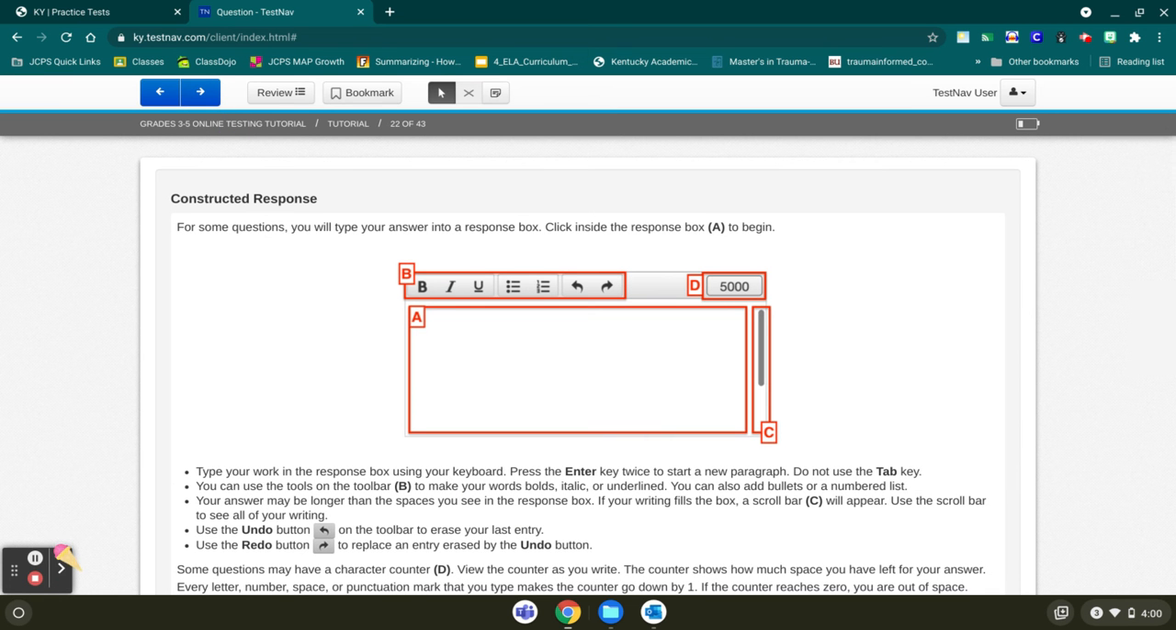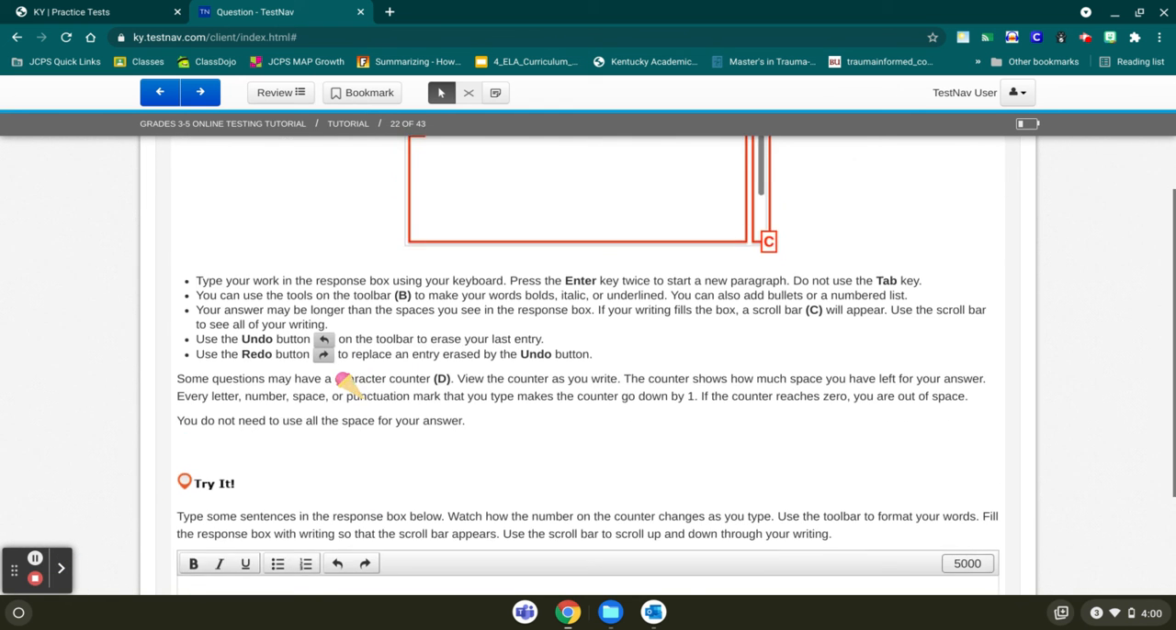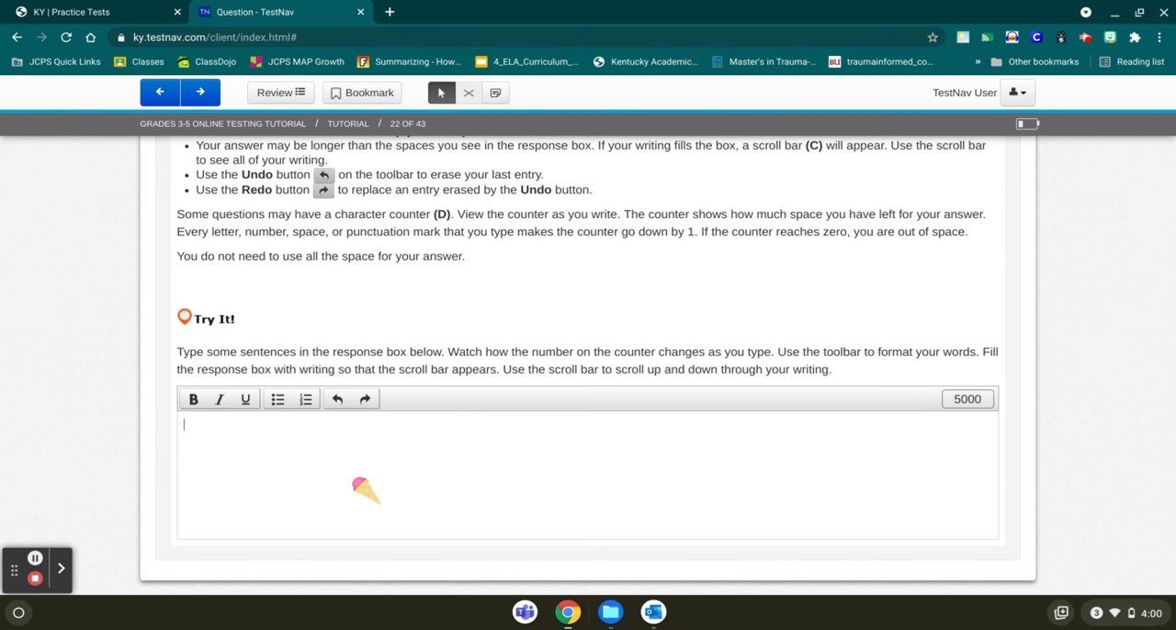For some questions, you'll need to type your answers in a response box. So to type in that box, all you're going to do is click in it. So you will click in the box and you may begin typing. Now, let's say you wanted to make a word bold. You could just click this. If you wanted to underline it, you could click this button.